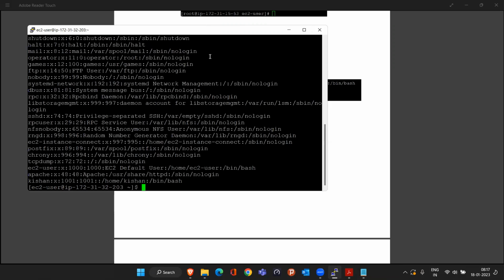If I press enter, you'll see so much content. But you have to focus on the last three lines. One is the EC2 user, which is created by default by AWS, and its directory is /home/ec2-user. Similarly, this is the kitchen user which I created now, and its directory is /home/kitchen. And what is this Apache? If you remember, yesterday we installed a software called HTTPD. By default, for every software, Linux creates a separate username. That's why this Apache was also created when we downloaded the software called HTTPD, and that's why its location is /usr/share/httpd.